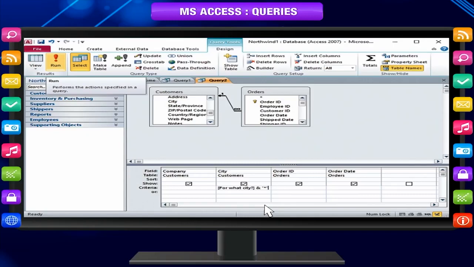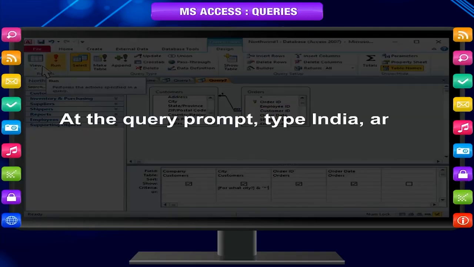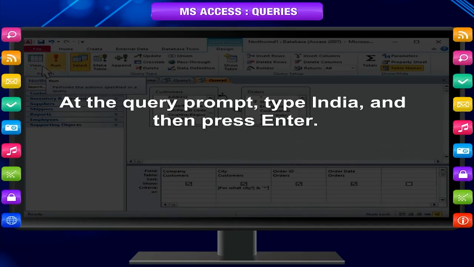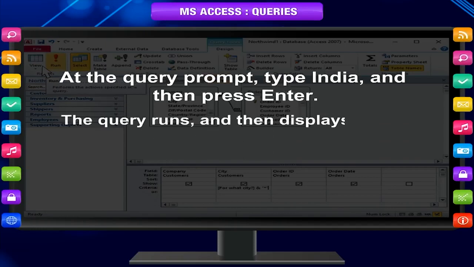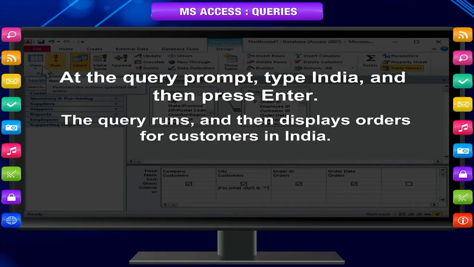On the Design tab, in the Results group, click Run. At the query prompt, type India and then press Enter. The query runs and then displays orders for customers in India.